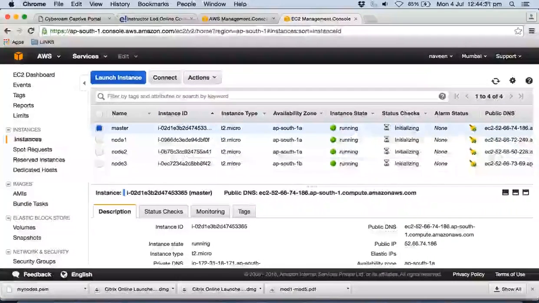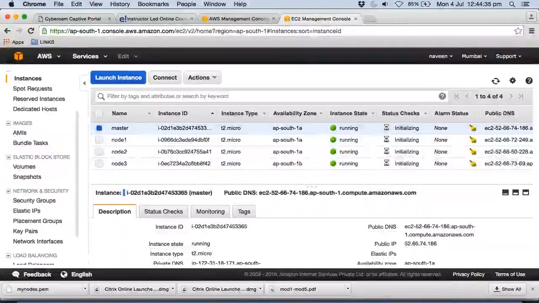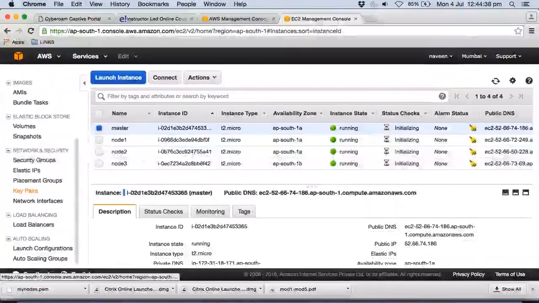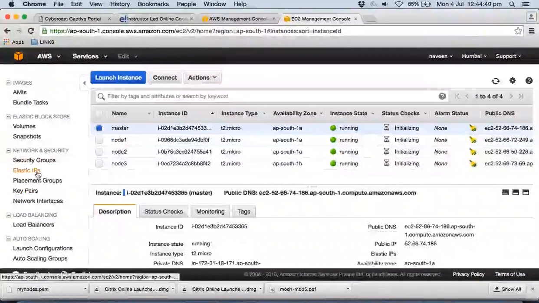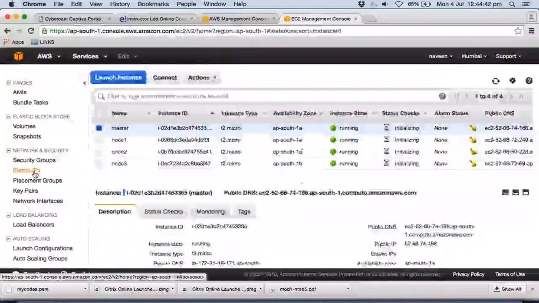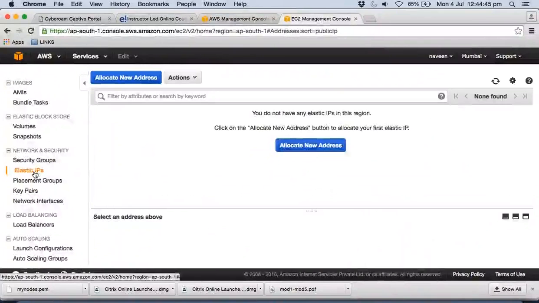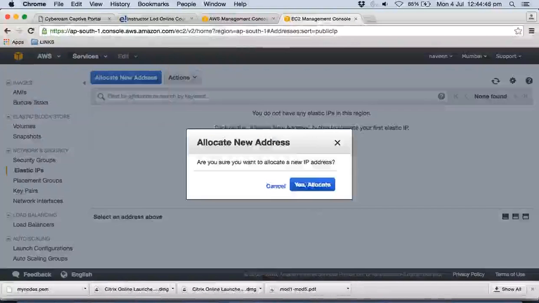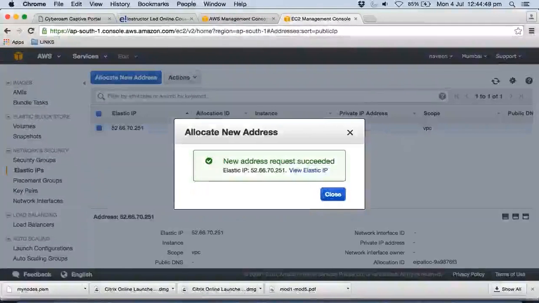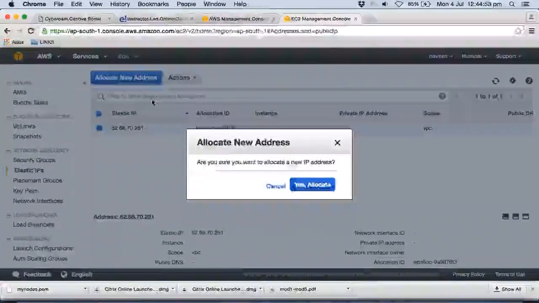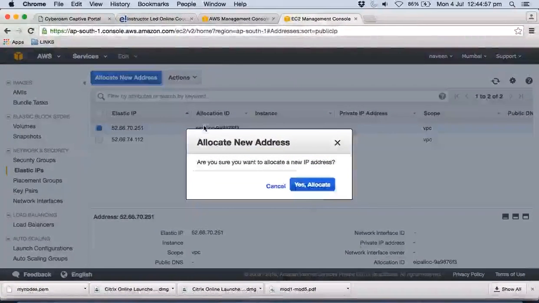How do we assign an elastic IP? It's very simple. If you go to the left and see the network and security tab, there's a concept called elastic IP. Click on elastic IP. Allocate 4 addresses. Yes, we need to allocate 4 IP addresses. Allocate another one. Allocate another one.